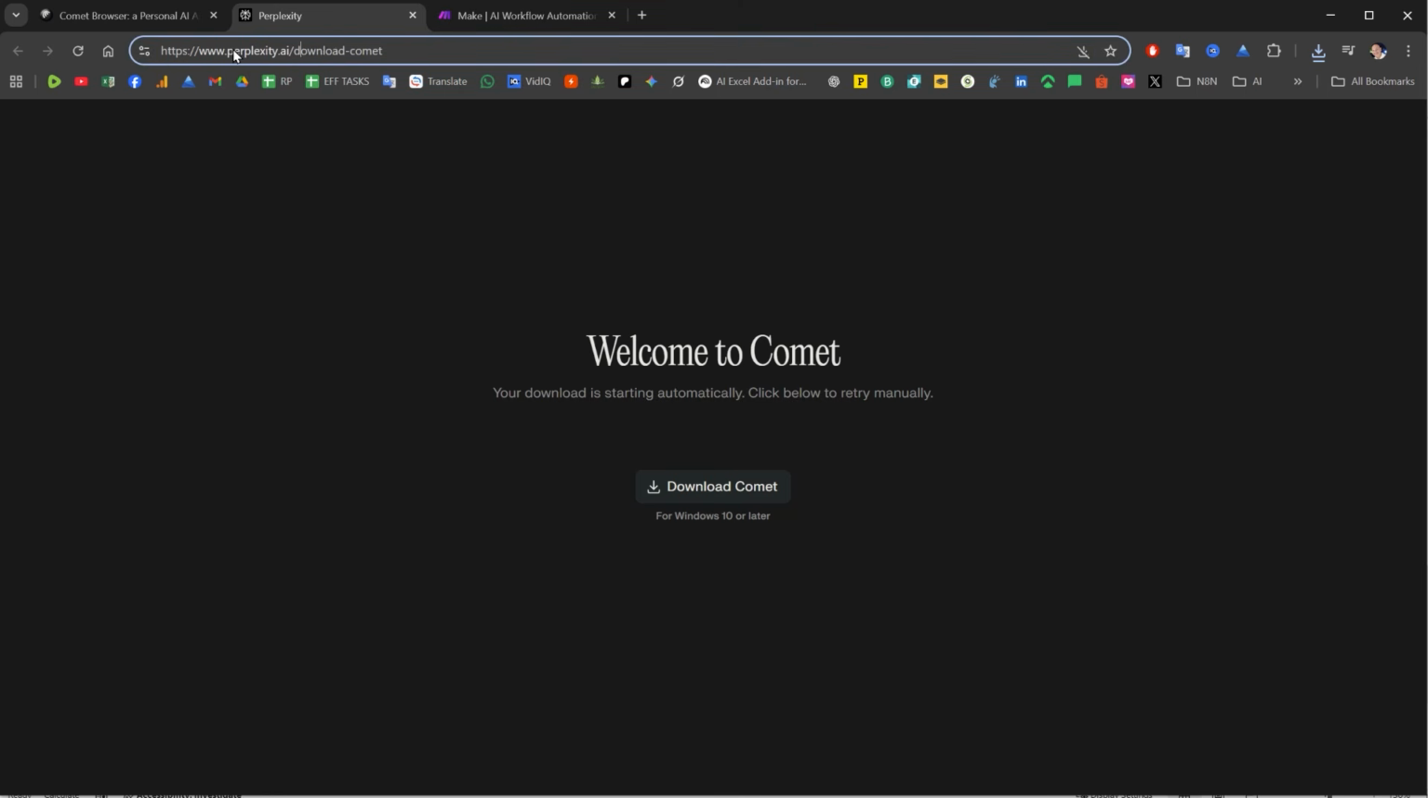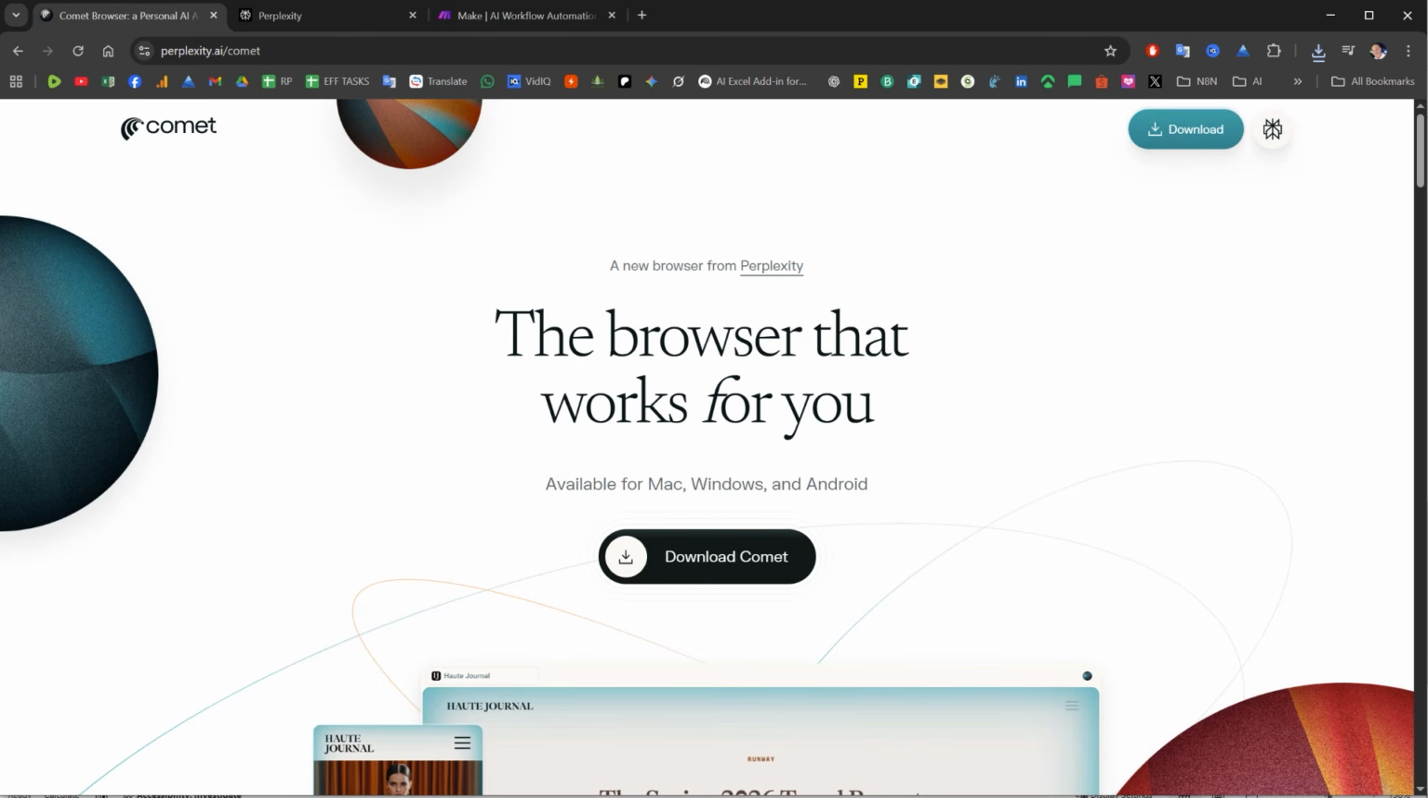Perplexity is also a great AI. It does a lot of cool things, but this is their browser. Once you get the browser installed, you're going to see something that looks like this.